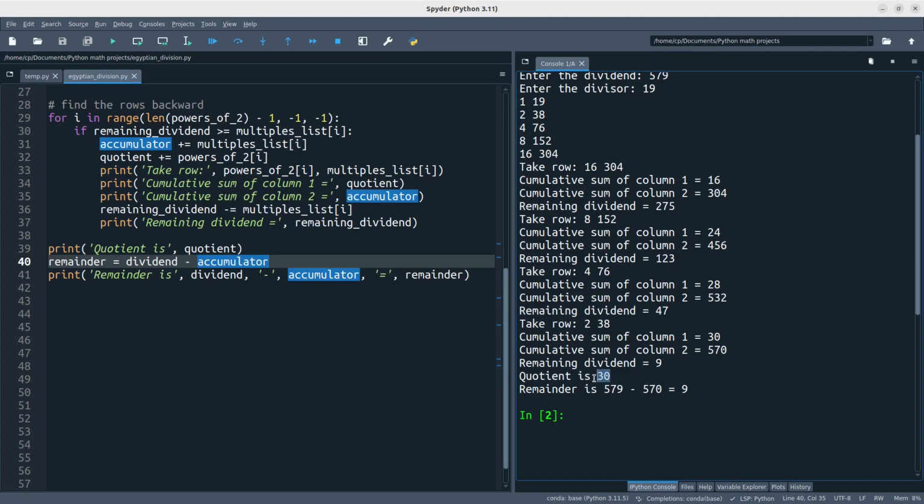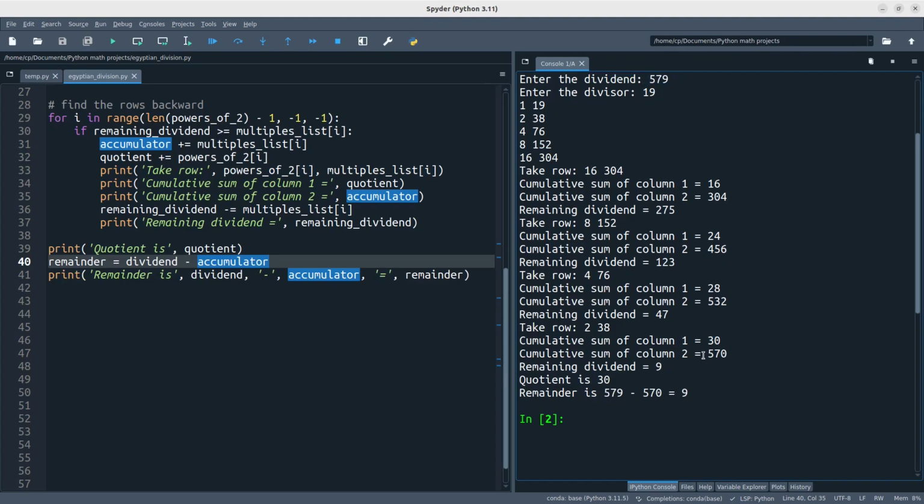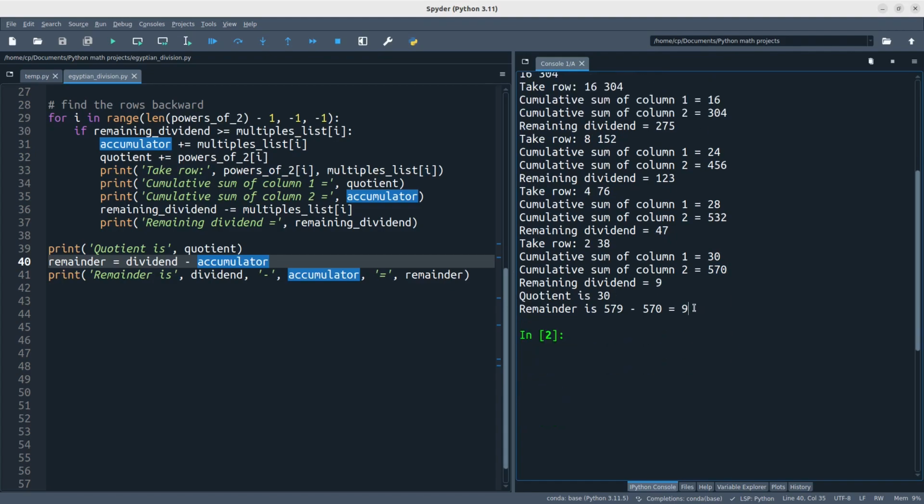So the quotient is equal to the cumulative sum in column 1, and the remainder is just equal to the dividend minus the cumulative sum on the second column. That's why I have 9 as the remainder. So how about trying another example?